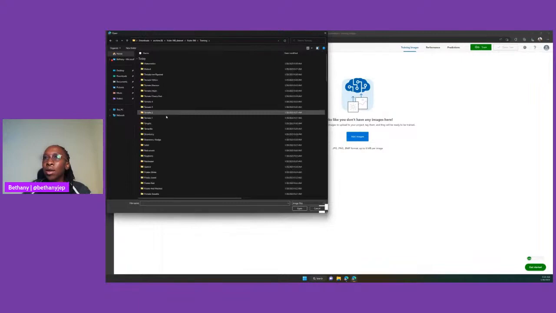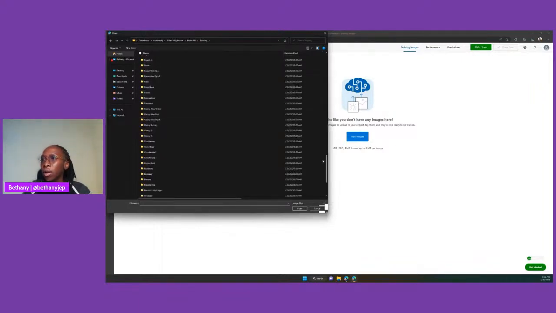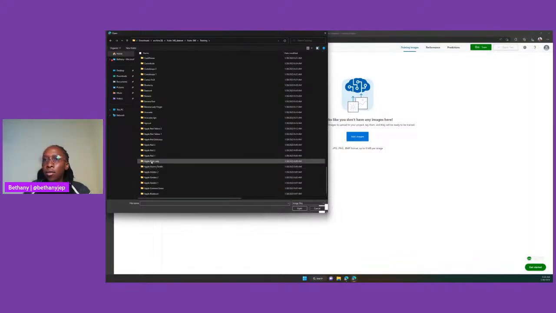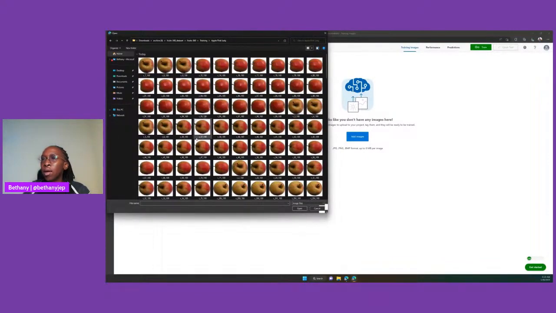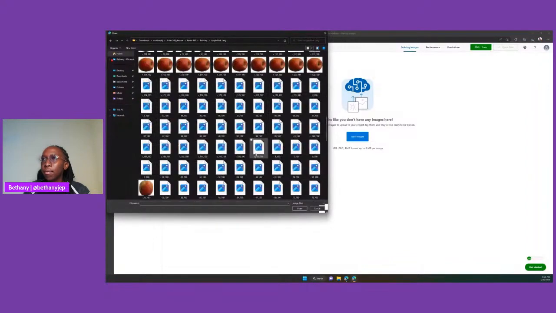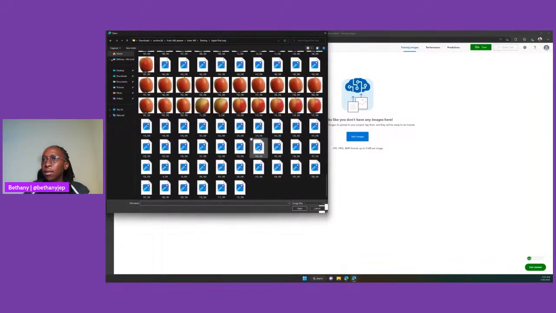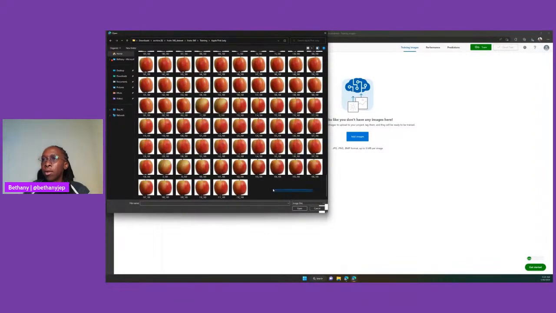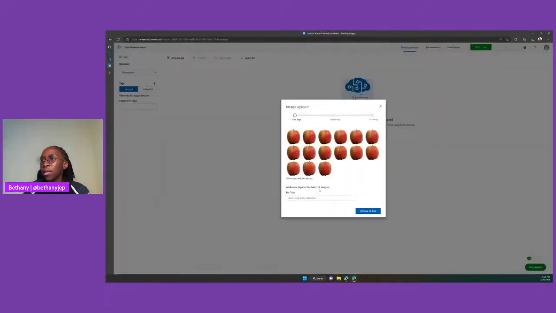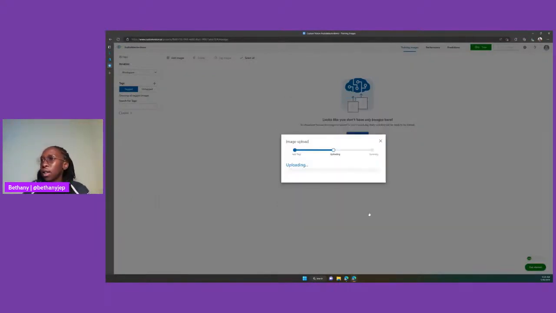So I'll go on training and look for, it's arranged alphabetically. So the first one I can look for is apple. I want to see how the images look. So you can see all of them are the same thing. They're just individual fruits, individual apples. So I can select just a couple of them, open, and then give them the label apple, and then upload the files.